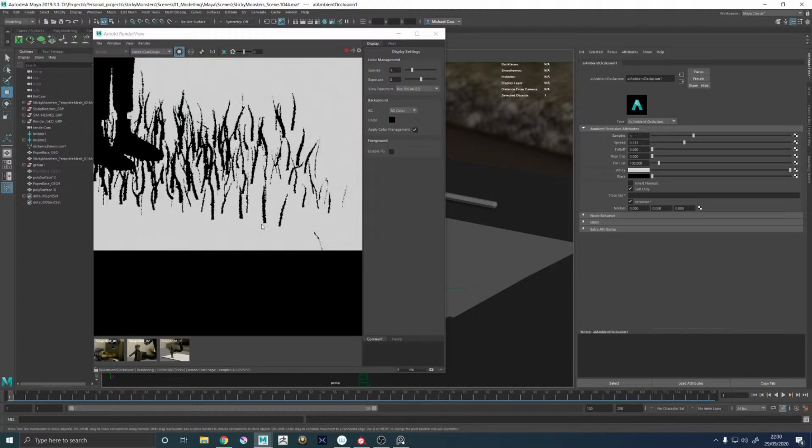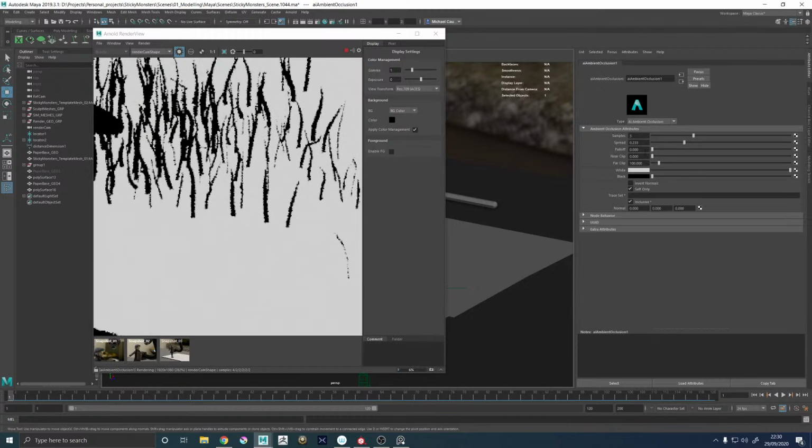I don't know. These are in wool units, right? So this is going to be an insanely small setting. Luckily there's a trace set for it, so we can potentially separate things out.